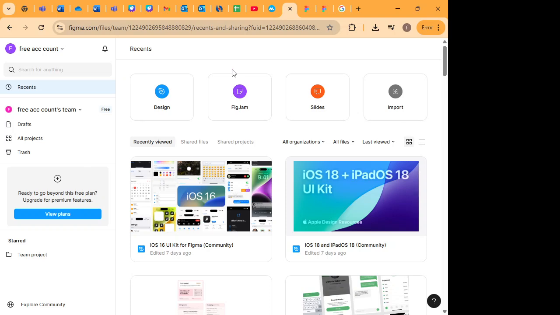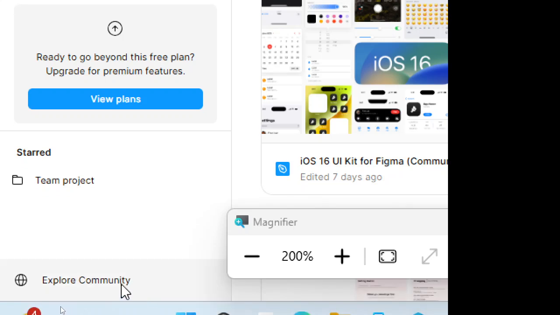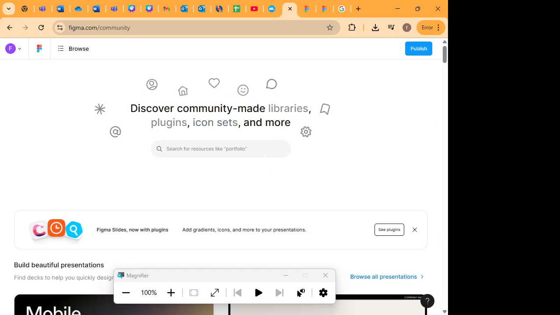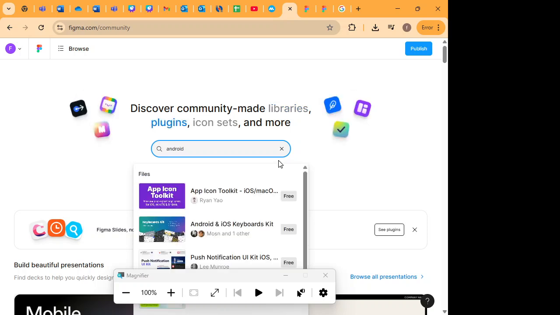Okay, so the best part is we have a lot of free templates under Explore Community. So let's go to Explore Community. Last week I showed some demo, so today you'll be trying. For example, you are looking for Android toolkit.